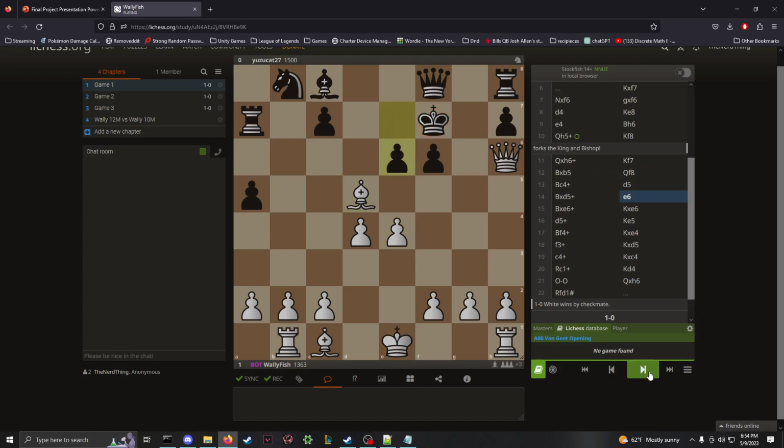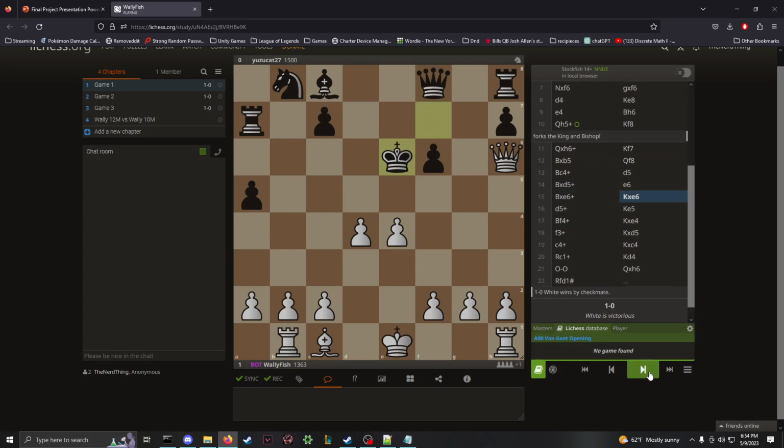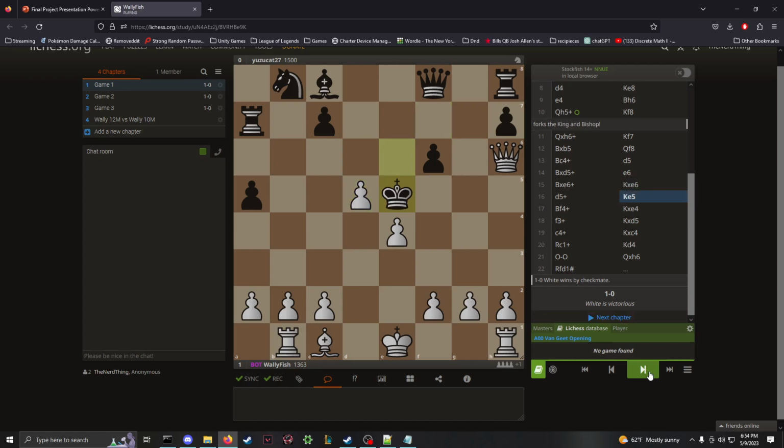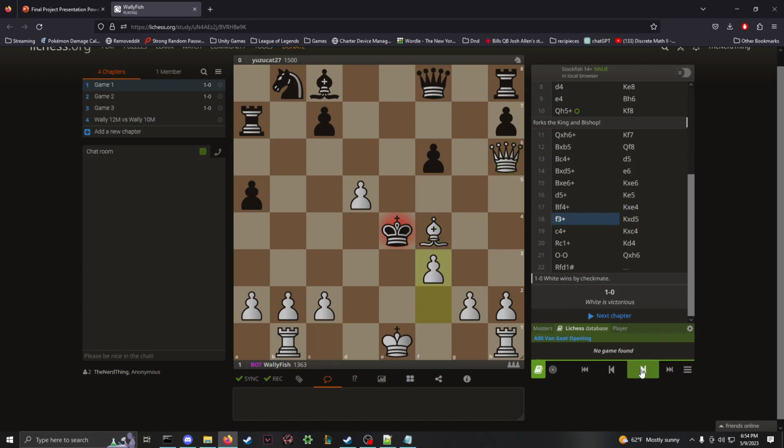And here it's going to sacrifice another piece. He keeps attacking. The bishop's protected by the queen, so this is actually a pretty good move. Continues to attack the king. Even though it's sacrificing its pieces, Wally has put the black king in its own territory, so there are a lot of avenues where the black king can be attacked.